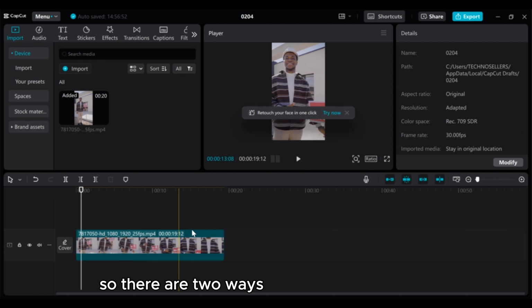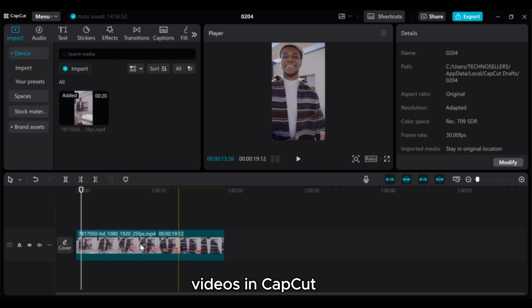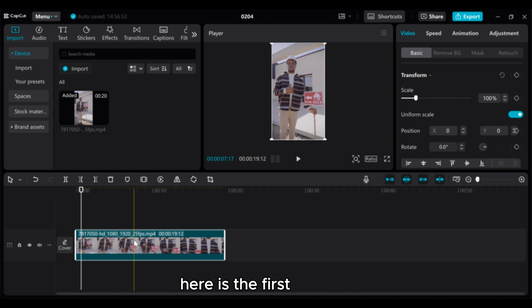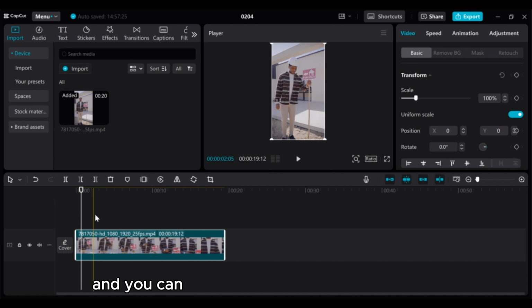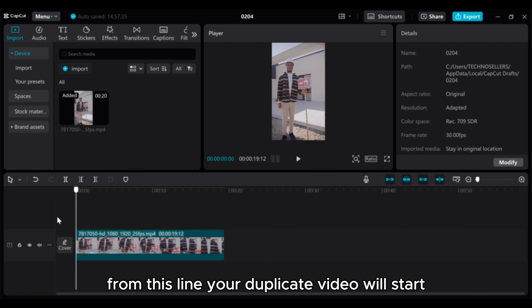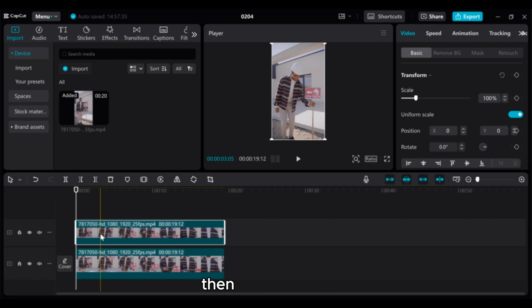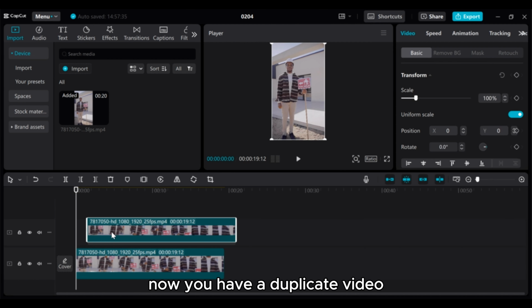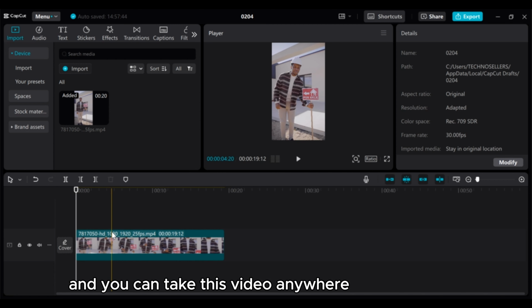So there are two ways that you can duplicate videos in Capcut PC. Here is the first method. Just select the video, then do Control C, and you can see this yellow line on the timeline. From this line, your duplicate video will start. So let's take this at the start, then do Control V. Now you have a duplicate video, and you can take this video anywhere on the timeline.